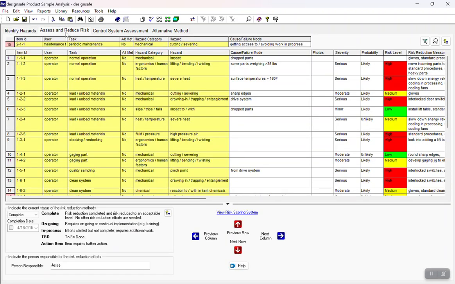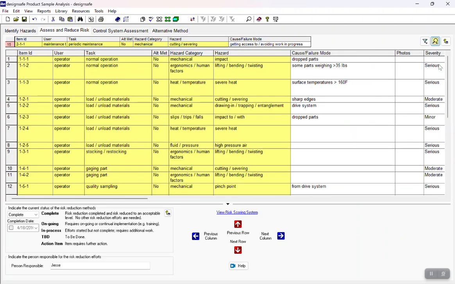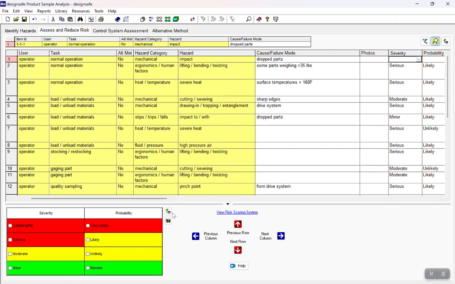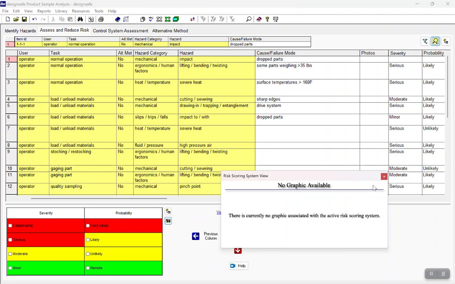The next tab is assessing and reducing risk. So we have our user, our task, our hazard, and this grid goes off to the right. I can enlarge it. So we have our hazards. The next piece of this is to rate severity and probability, and we do that using the risk scoring system.